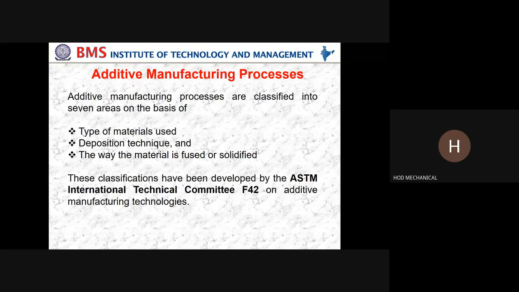Basically, the additive manufacturing processes are classified into 7 areas. Based upon what are they classified? Based on the type of materials that you are going to use. Generally we use polymers, because they are readily available and less costly. Nowadays we can also use composite materials. A new trend has come with 3D printing wherein you use metals also. That is a bit costlier.